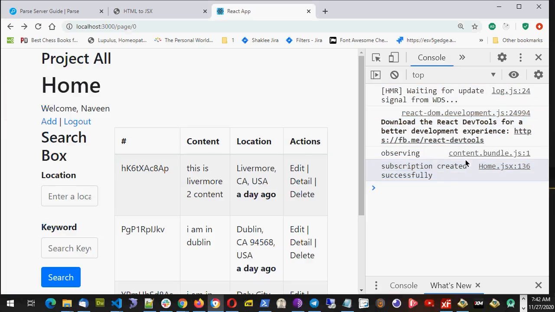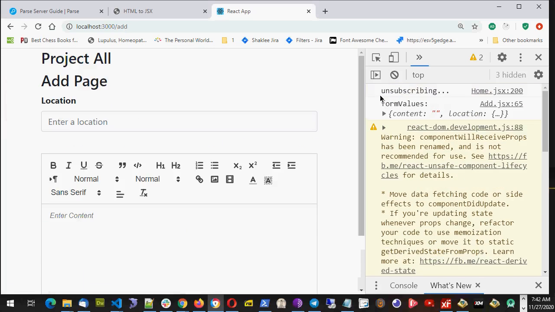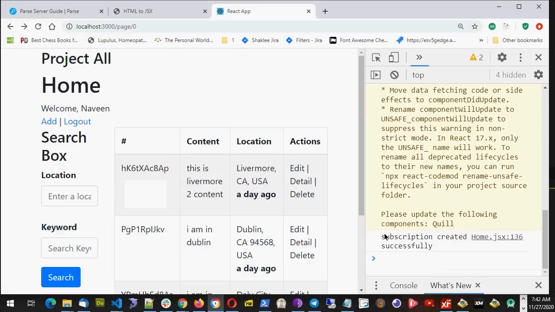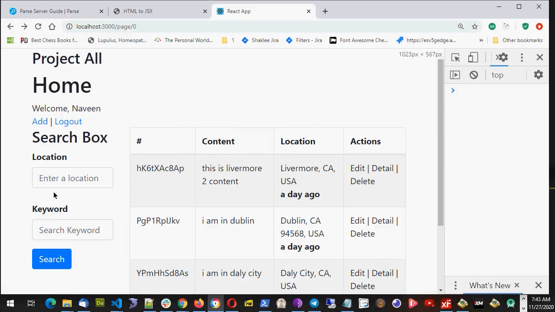So the page is loaded, the subscription is created successfully. When I go out of the page, we are unsubscribing. When we go again on the page, the subscription is created successfully. So this is how we do the subscription part, and this closes the subscription part, and we are done with all the key parts of this page.